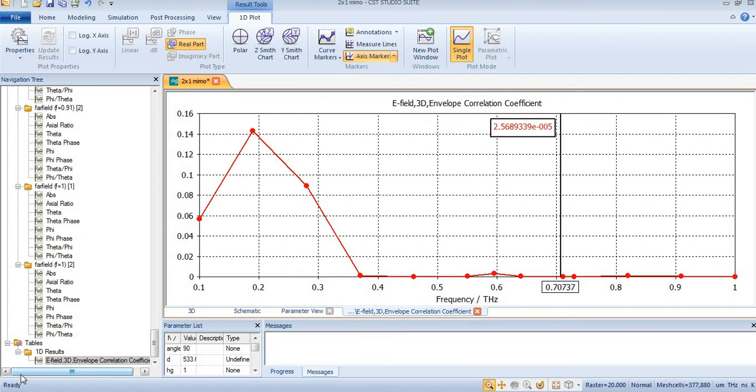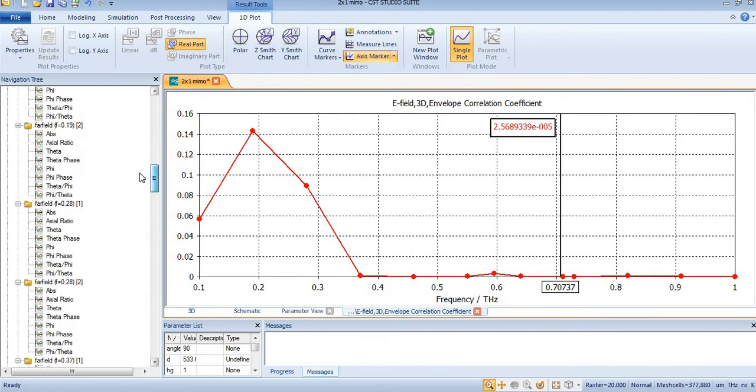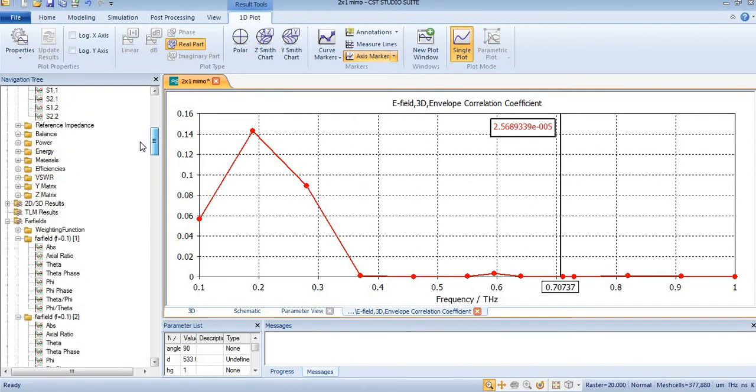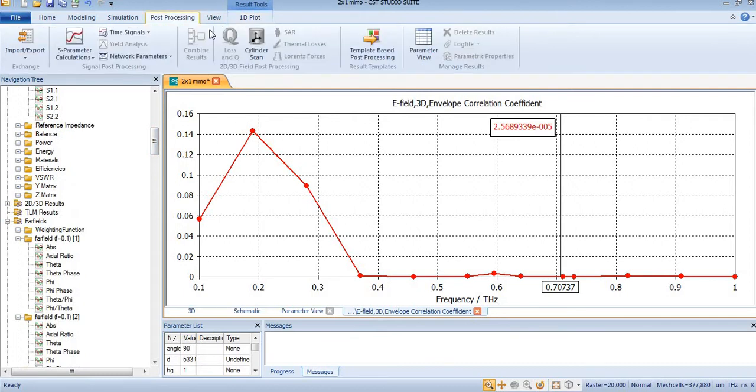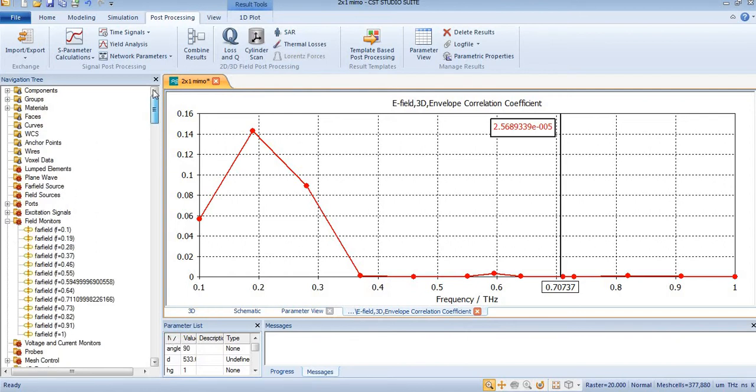In this tutorial we will find the envelope correlation coefficient of a 2x1 MIMO antenna with the help of far fields. I have calculated all these far fields, and after that, with the help of different post processing methods, I have found this envelope correlation coefficient. In this tutorial I will show you how to find it.